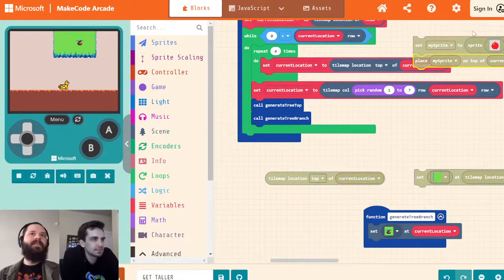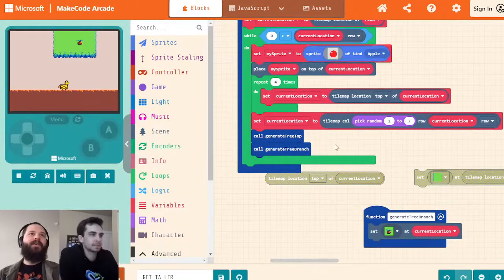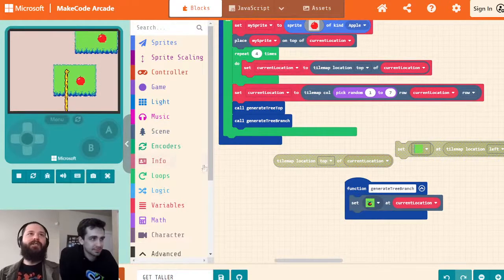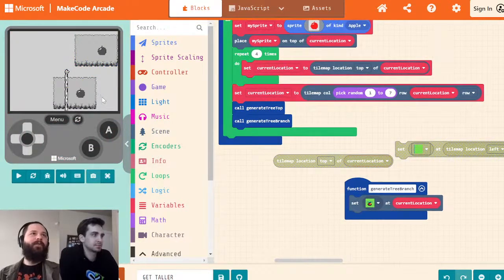Okay, so you can see the apple in there. Good. I like these apples. They remind me very much of the Yoshi apples and Yoshi fruit in Super Mario World.